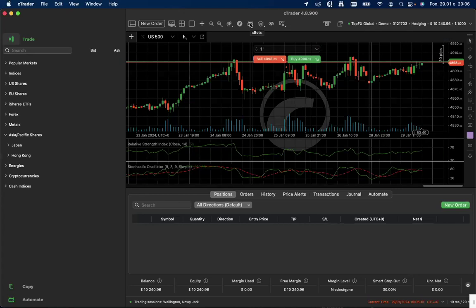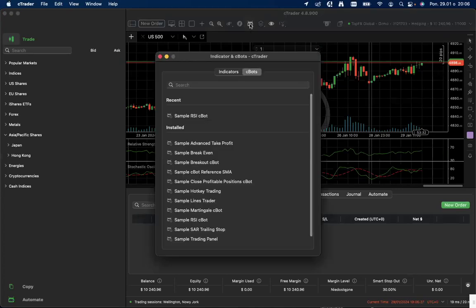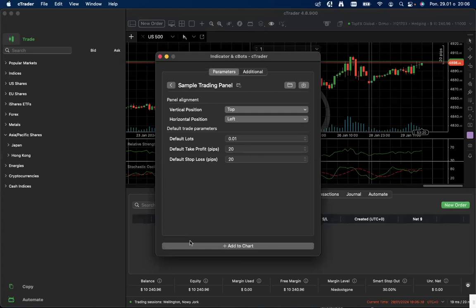There's one more thing here that I didn't speak about, which is the cBots. cBots has a special icon, so you can add a cBot to your chart and use this cBot for trading. For the purpose of this webinar, we are going to use a sample trading panel, with top left vertical and horizontal positions.